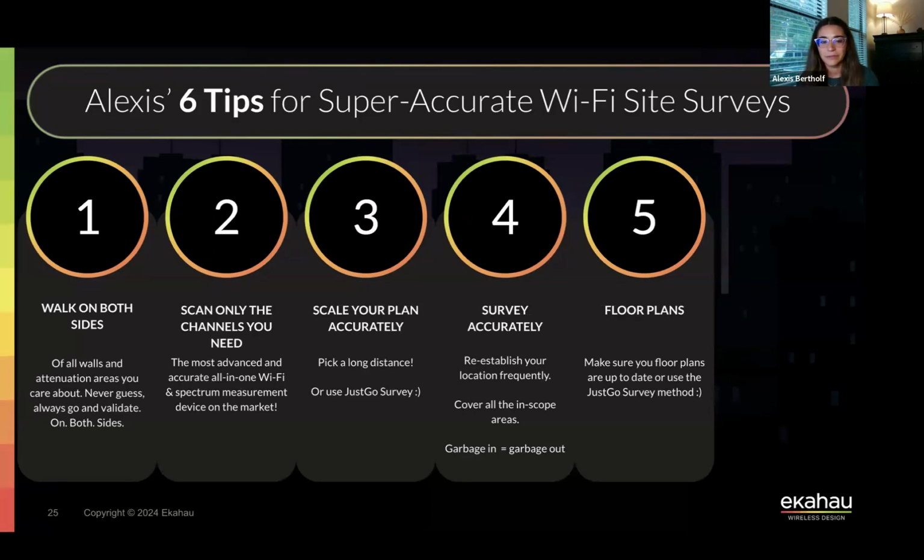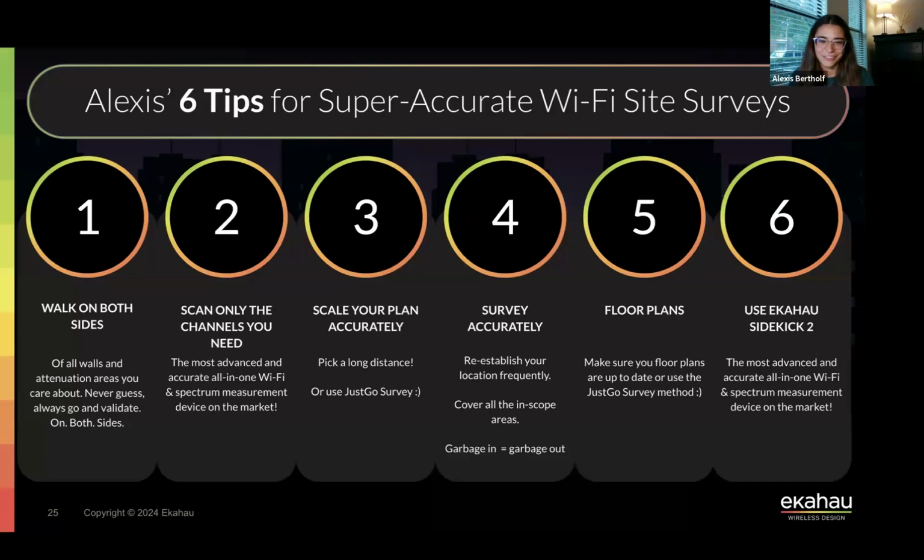So what we ended up doing was using the Just Go survey to survey the undocumented parts of the office and then combining that with the pieces that were still accurate on the floor plan, which, you know, some of those things you just can't prepare for. And lastly, using the Sidekick 2, it really did make surveying super easy. I think we were able to complete it in like 30 minutes, and that was with all of the hiccups and figuring out how to turn it on for the first time and everything like that. But it really did make the experience so much more streamlined and easy, especially if you're new to wireless surveys.